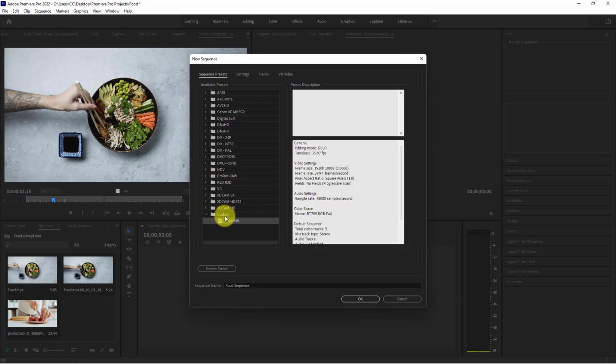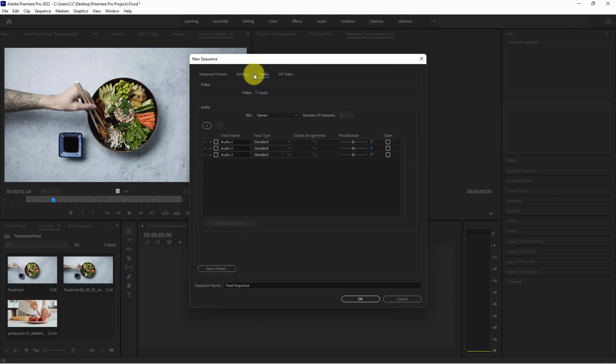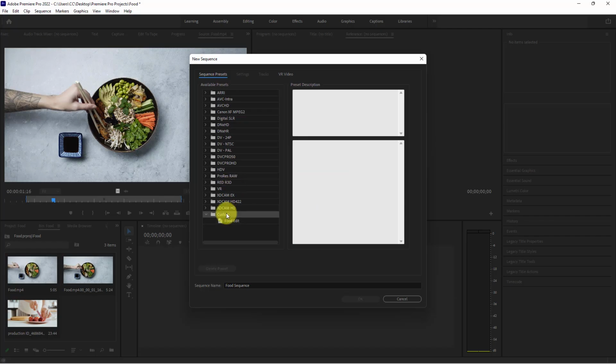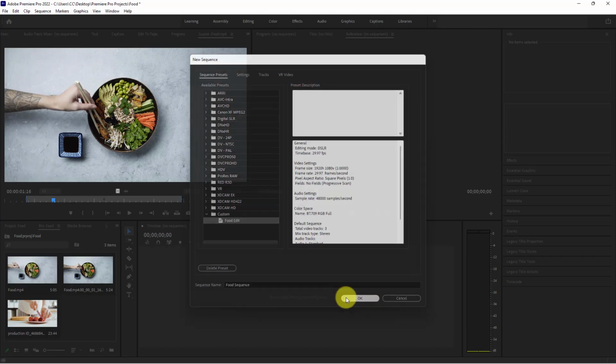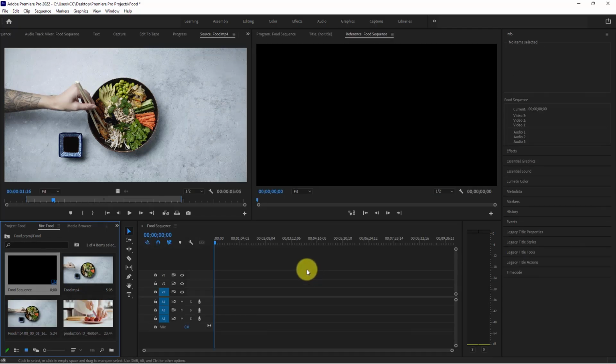So at the end you can see we have the new custom setting, we have the frame width and height, all those settings that we have created. So I choose that, and I choose this option, the sequence name. Finally I'm going to choose OK. So when I choose OK, we got 3 video tracks as well as 3 audio tracks here. So this is how we are going to use this option, which is create new sequence.